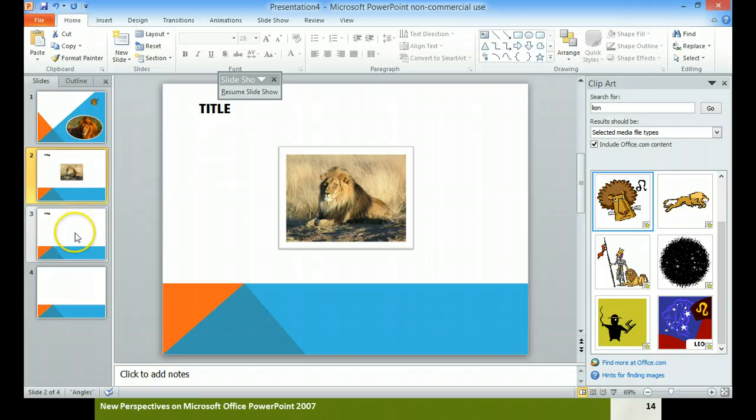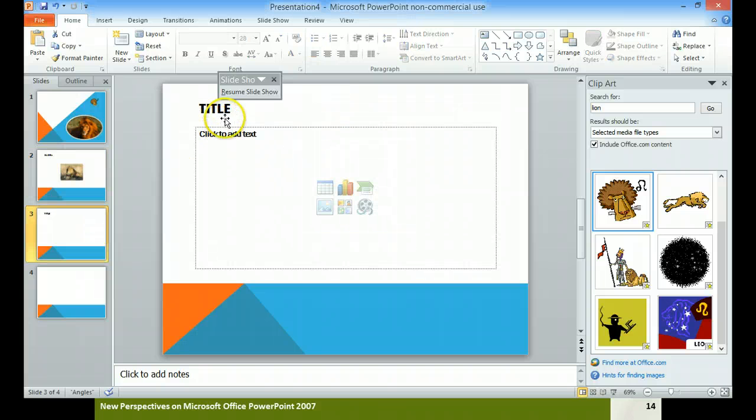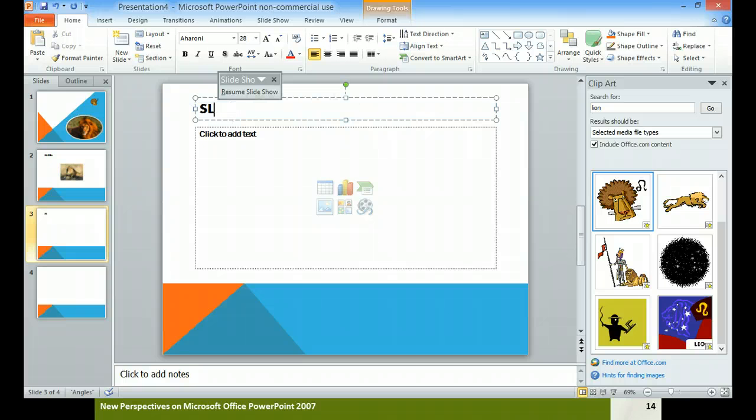There you go. So I'm going to rename mine. You guys go ahead and do this as well. Go ahead and make sure to add slides 2 through 4. And let's go ahead and put in here slide 2, slide 3, and slide 4.